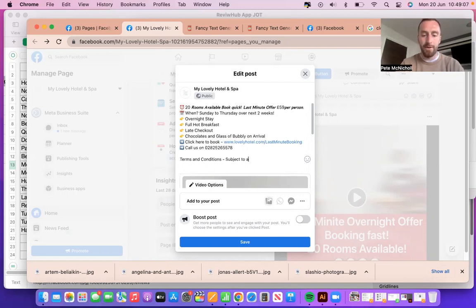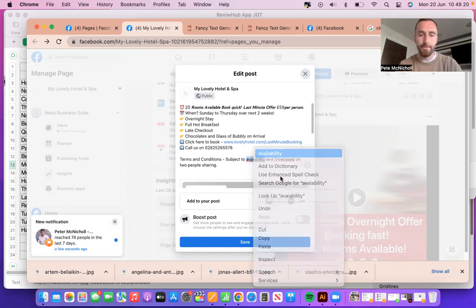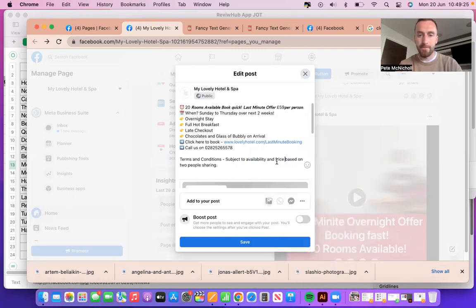Subject to availability, price based on two people. Job. Fix any spelling mistakes. And here we go. Price based on two people sharing. We're happy with this here.